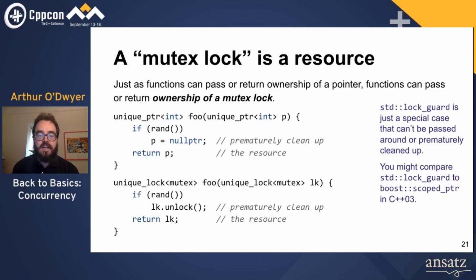Here I've got two functions named foo. One of them takes in a unique_ptr, that is a handle to a heap allocated int. And if some random condition, clean it up and then return either null or the pointer that we got in, that all works fine, right? Since C++14, because we're using implicit move here.